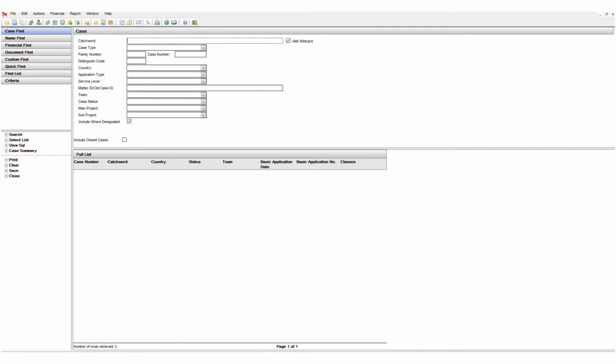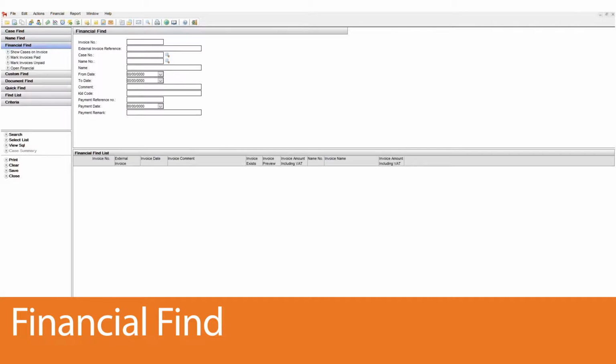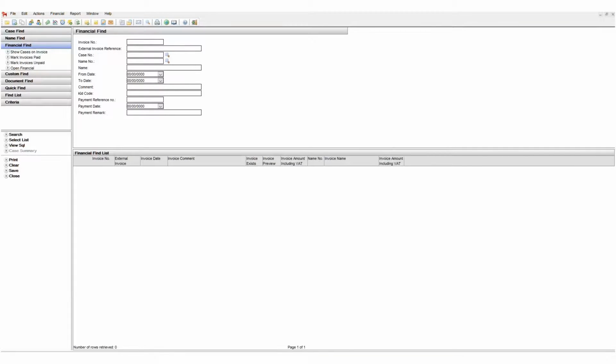In this video we will look at the remaining search areas not yet covered. We will look at these only briefly. Let's start with the financial find page. This page allows us to search for financial related information. Some of the key search criteria are invoice number, case number, name number, and so on.